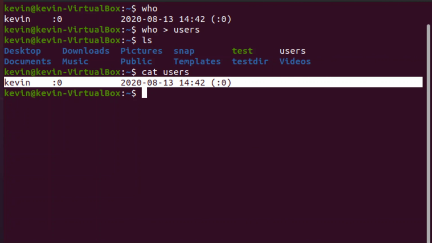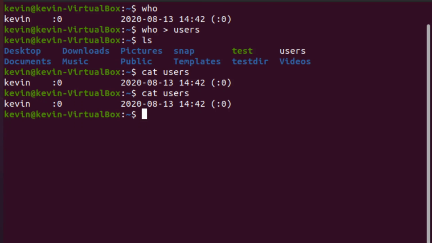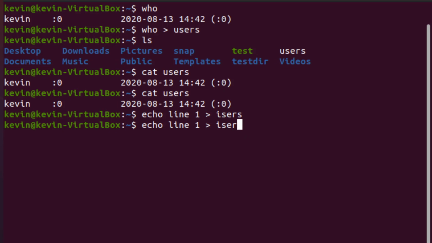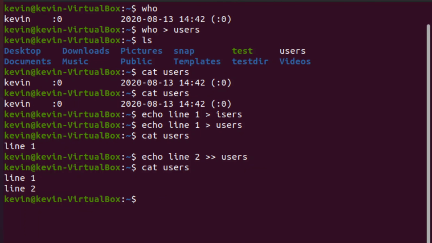So cat users, you see that's in there, okay? So I'm going to say echo line 1 into users. Oops. So actually I made a new file on accident. Users, there we go. I'm going to say cat users. And you notice it says line 1 now. So if I say echo line 2 and I append it to users, now I cat users, you'll see that it's actually added to the second line. Okay?